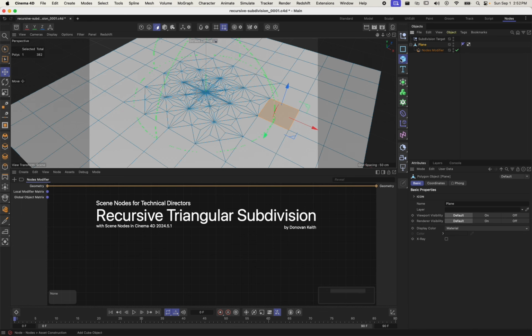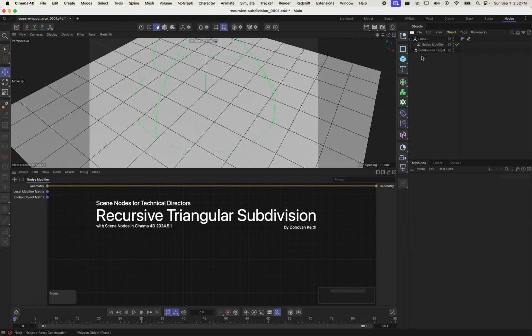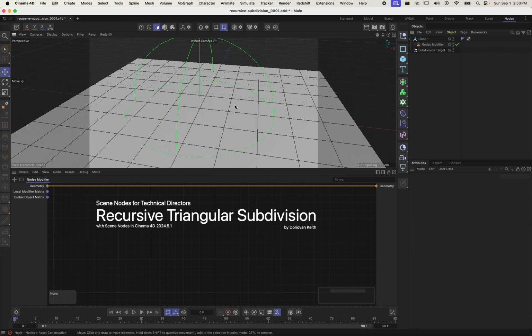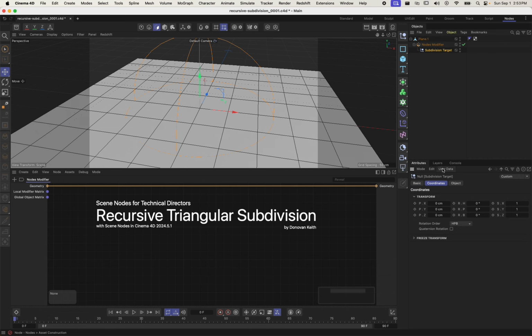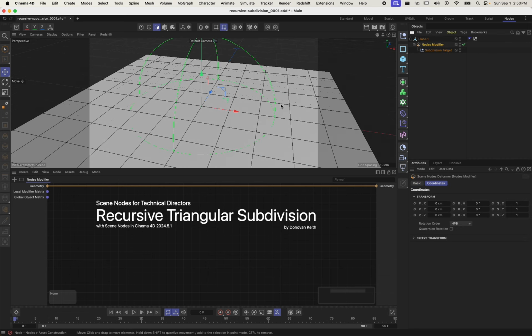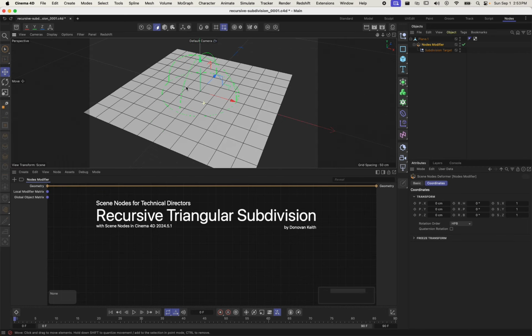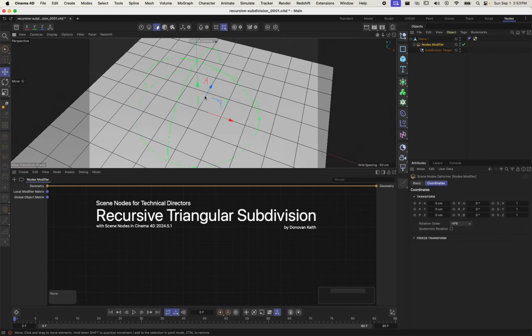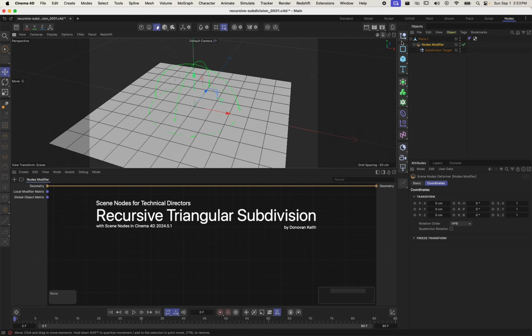And the plane, I'm actually going to start with a new default plane because I don't want to deal with all of those subdivisions. And rather than using a null, I guess we could use a null. We could just make it a child here of this to visualize the position of the Nodes Modifier. But I'm actually going to use the Nodes Modifier itself as the center of my falloff sphere here. So I've got my plane, I've got my Nodes Modifier, and then I want to map out what I'm going to do.